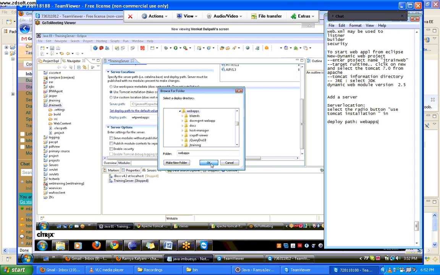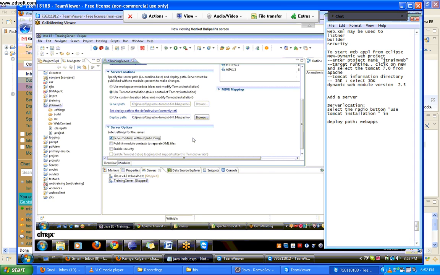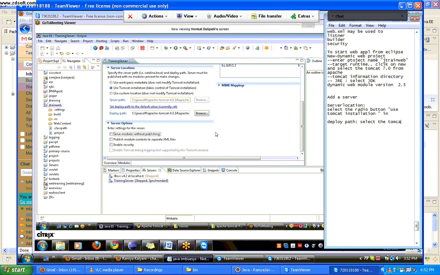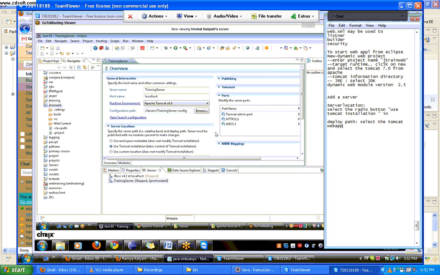And select the web app directory. That's all you need to do, and you do not touch anything else other than that.